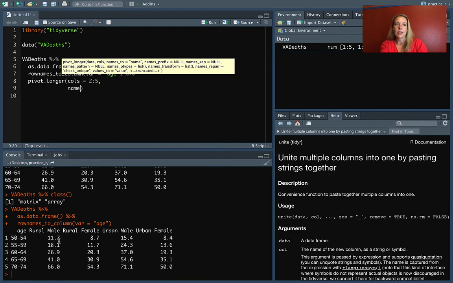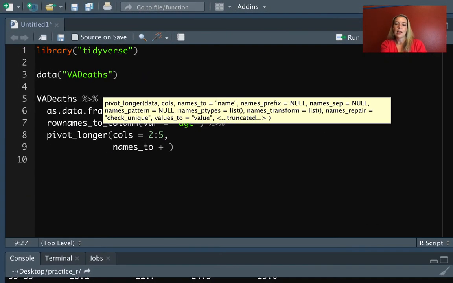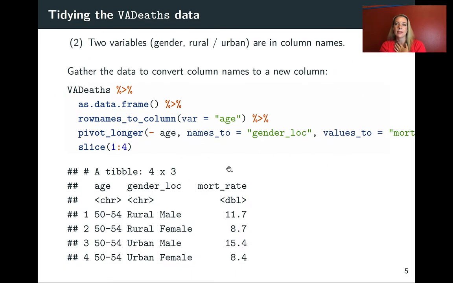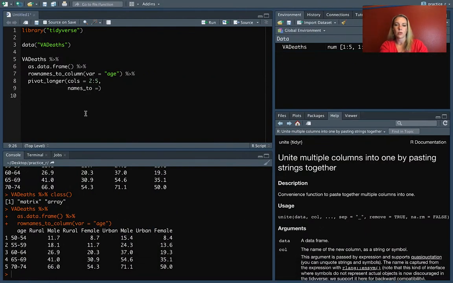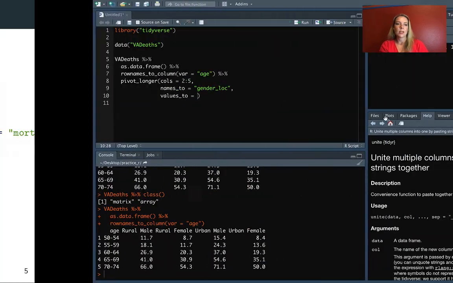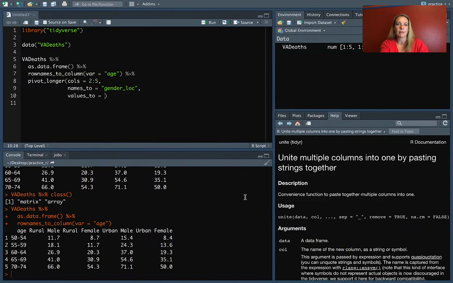All right, the next thing that we need to say is what we want to name the new column that's going to get this information. In this example, I'm going to name it gender_loc, and that really represents that it's got those two pieces of information for both gender and location. Now we're going to end up splitting this, so you don't need to think too much about this column name because we're really going to be changing that column anyway in just a minute. And then the next thing we want to do is values_to. Let's see what I'm using for that. I think we could do mortality_rate.